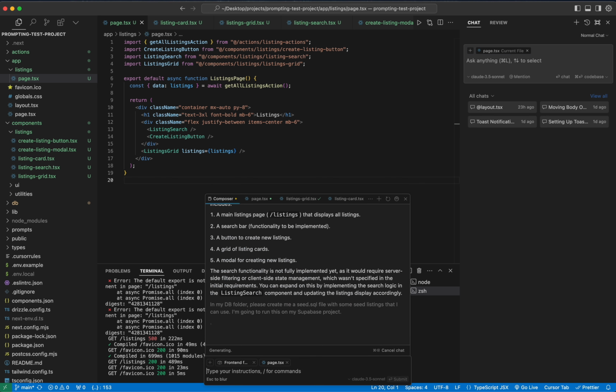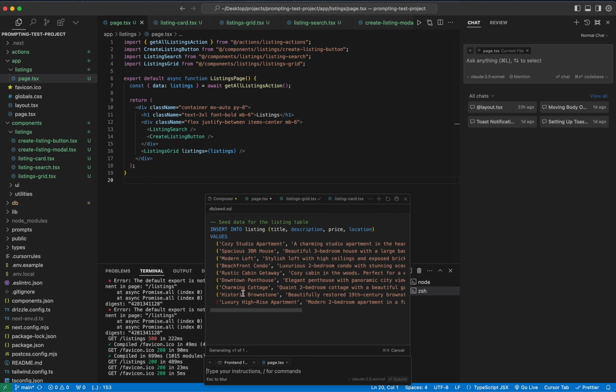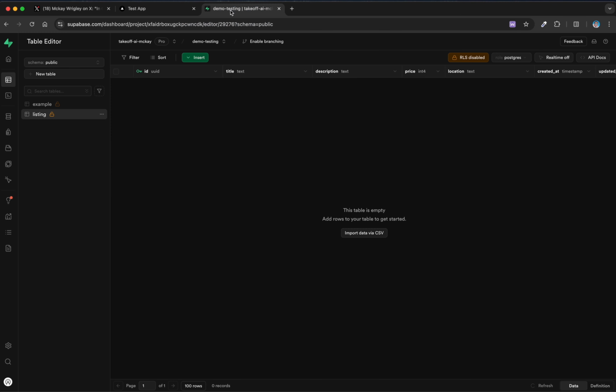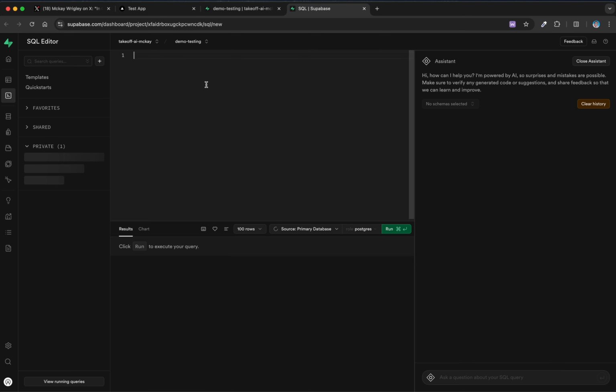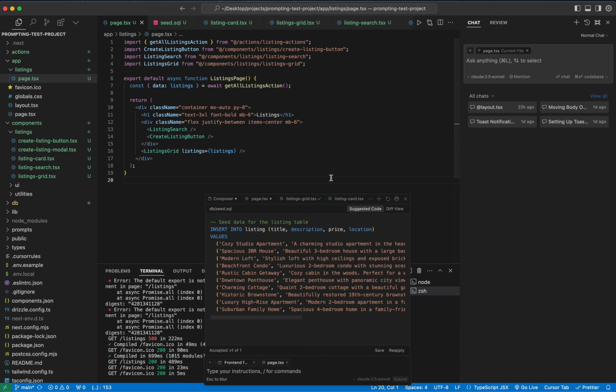Okay, what this is going to do is generate us some seed data. Again, all of the schema stuff was attached as context here, so it can actually generate some seed data for us. We're going to jump into the SQL editor right here in Supabase, and we're going to run that so that we can play around with some test data. So let's go ahead and accept that.